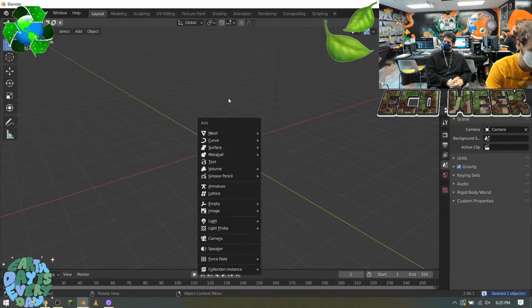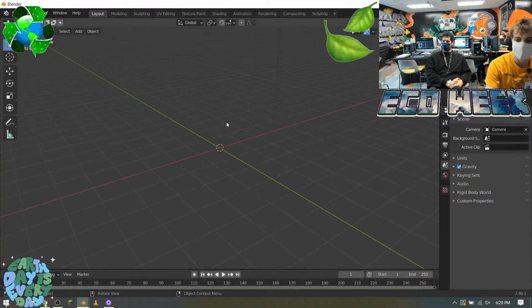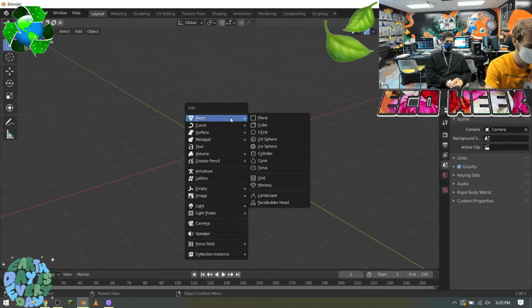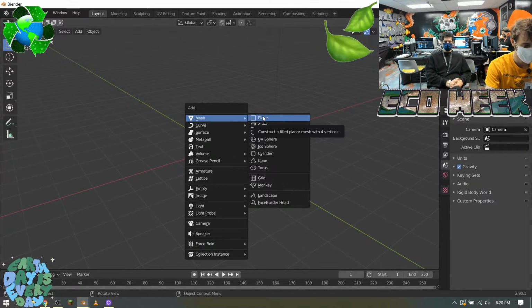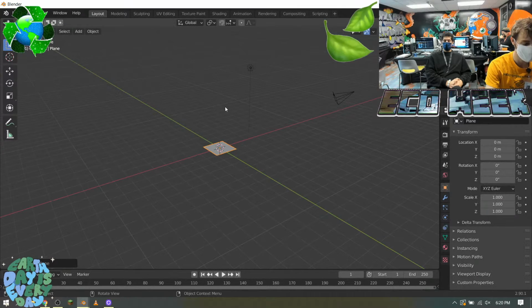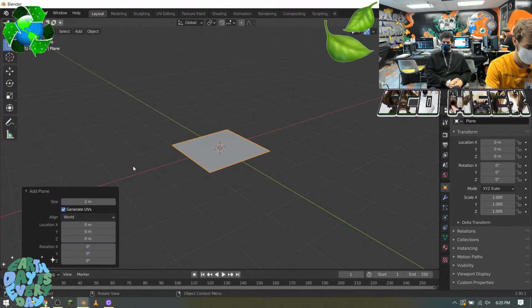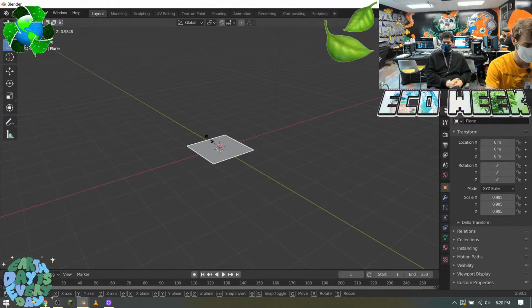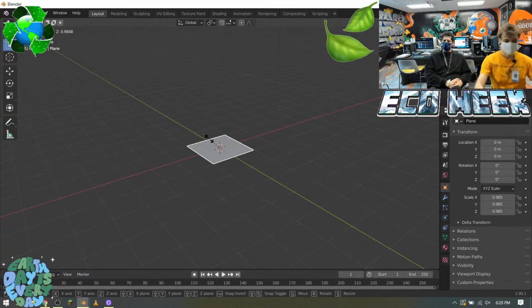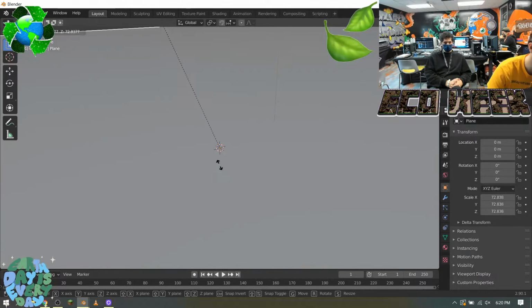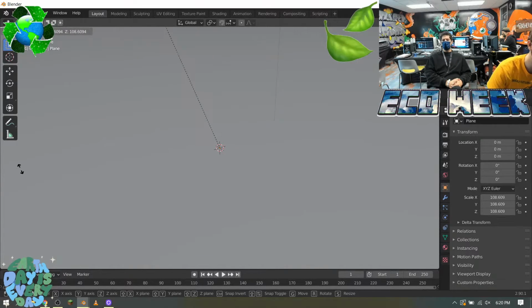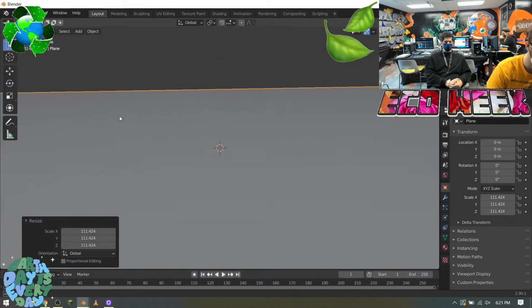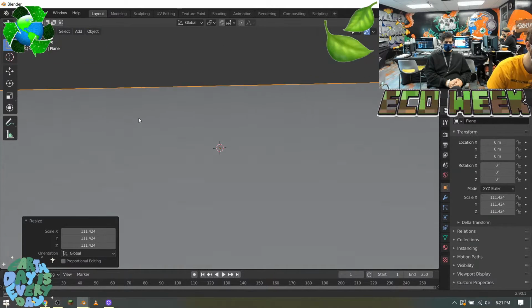So I'm gonna press our old friend Shift A to bring up our little menu here, and I'm gonna add a mesh, and I'm gonna add a plane. And the reason I'm doing this is because we can make it real big, and it's gonna act like the ground. It's gonna be a huge plane, massive. Look at that, so big you can't even see.